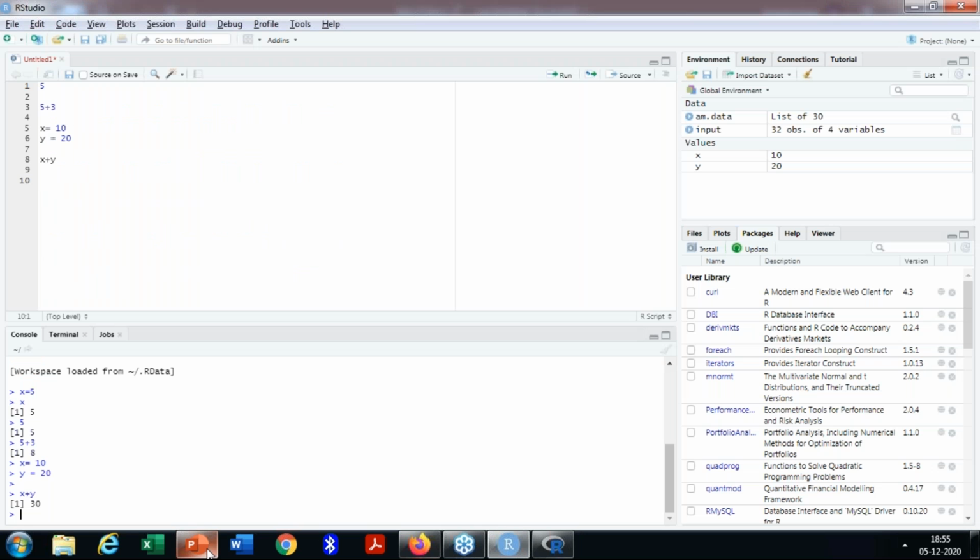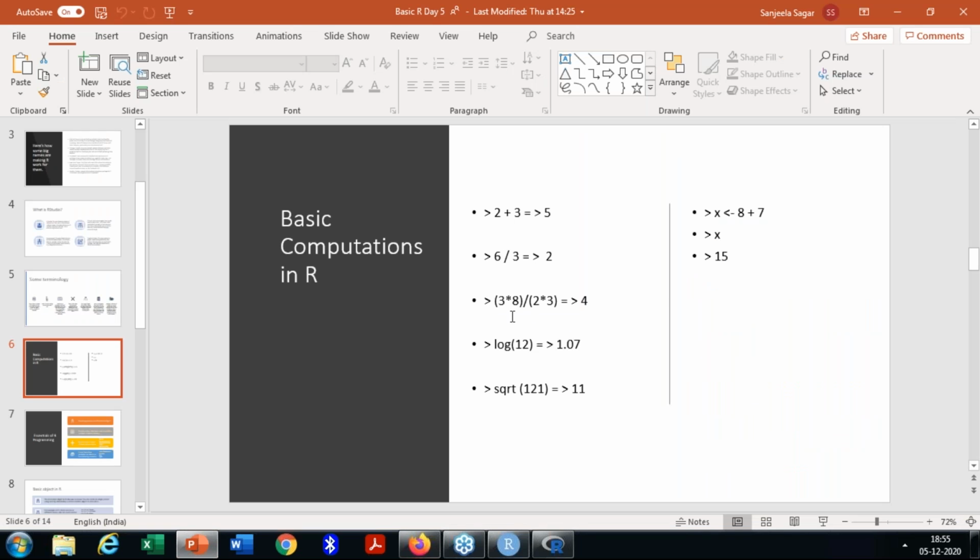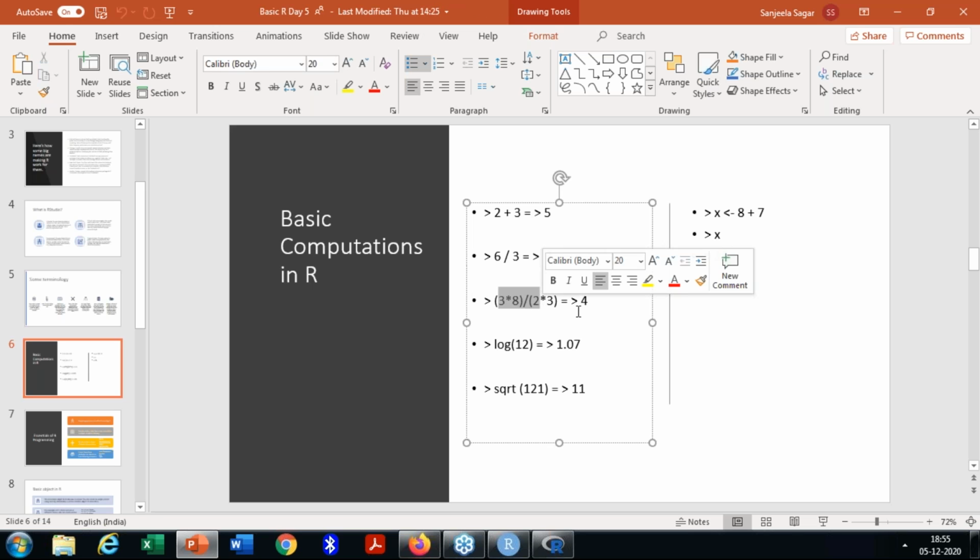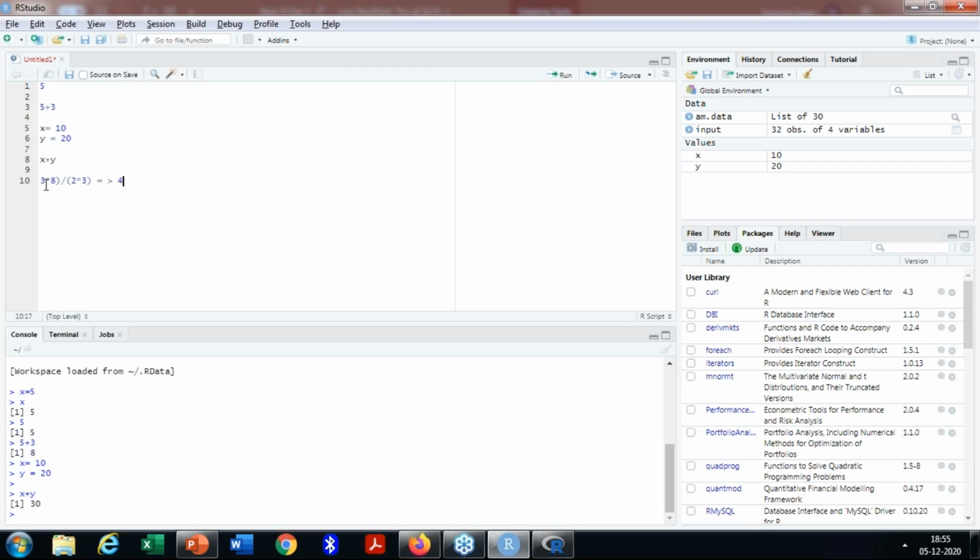Okay, so let us do some more computations. Let me do this, 3 into 8 divided by 2 into 3. So what does it mean? Normally I can do 3 into 8, that is 24, divided by 2 into 3, so that is 6. So 24 divided by 6 is equal to 4, right? So here I am checking.